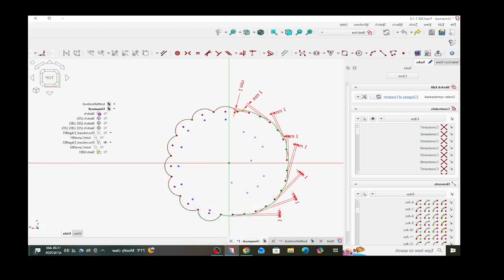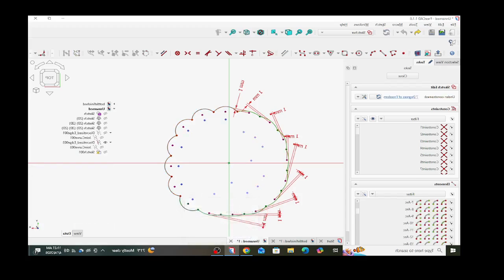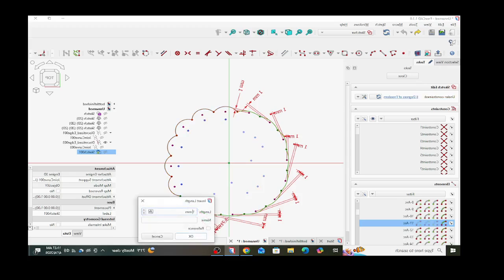If there's an easier way of doing this, let me know in the comments. I'm sure plenty of you are well versed in this sort of modeling.